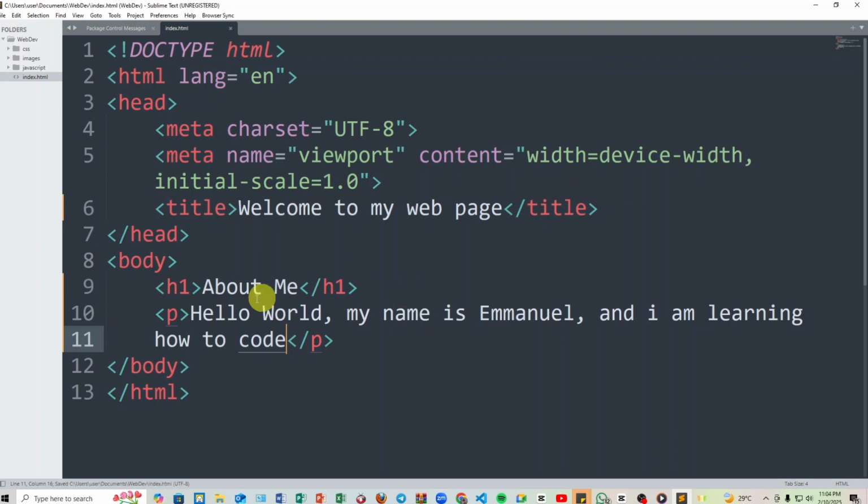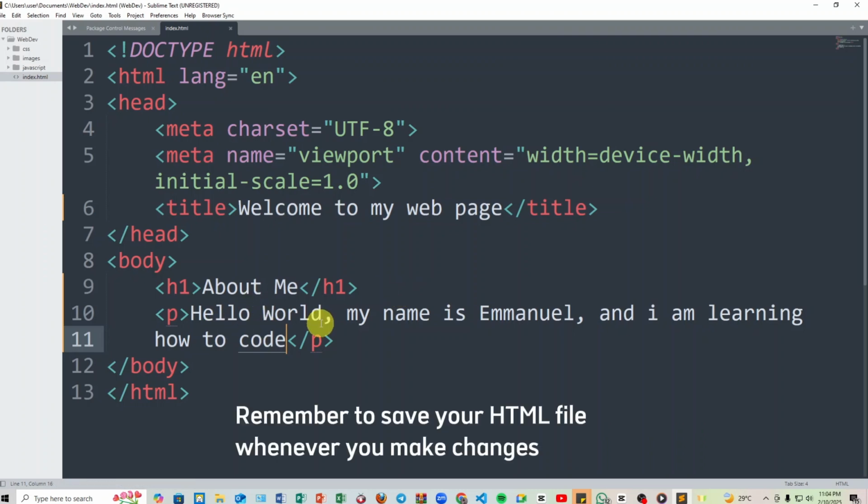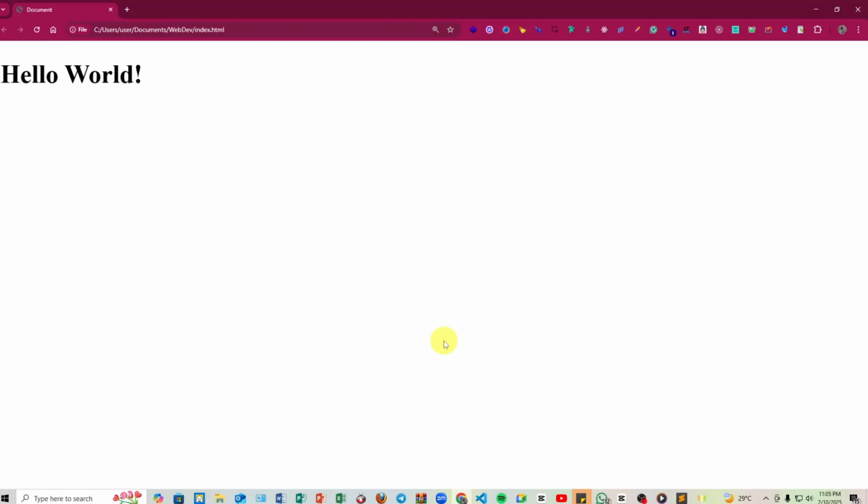So the content in this paragraph reads, hello world, my name is Emmanuel and I'm learning how to code. Let's see the results in our web page. To view the results, go to your browser, what you initially opened, and then reload it. Now you see we have a different content being displayed here. The about me and then the text, hello world, my name is Emmanuel, I'm learning to code.